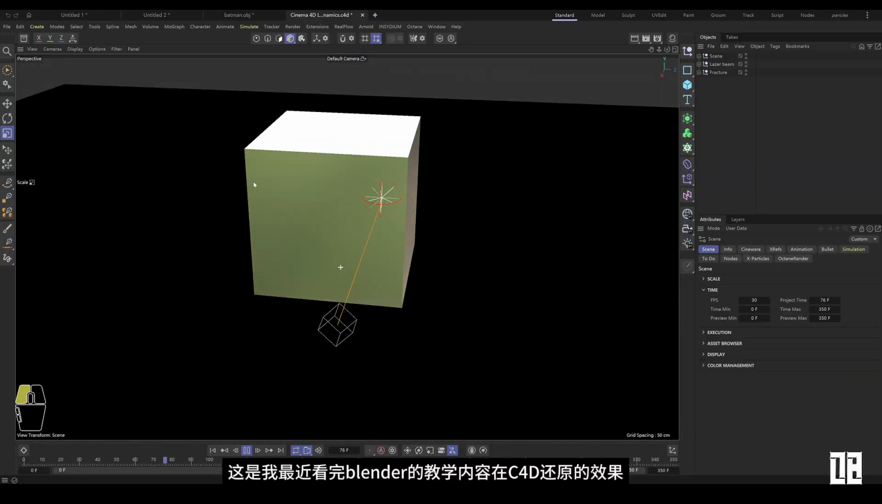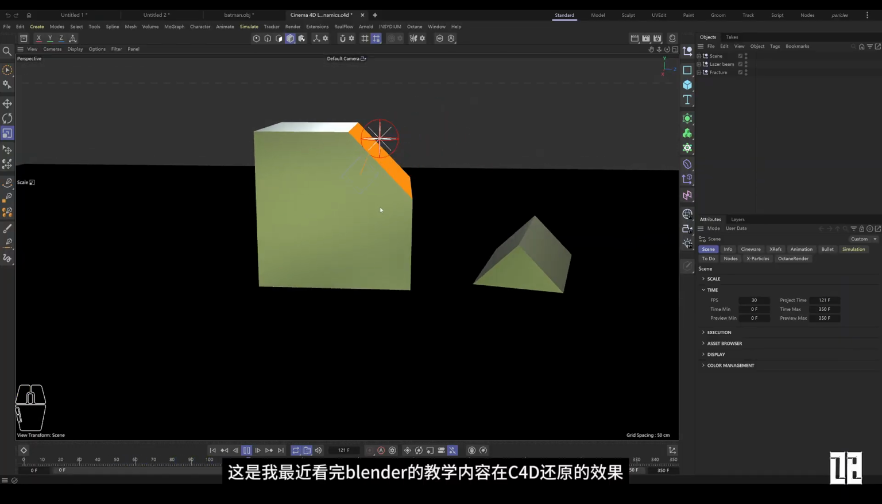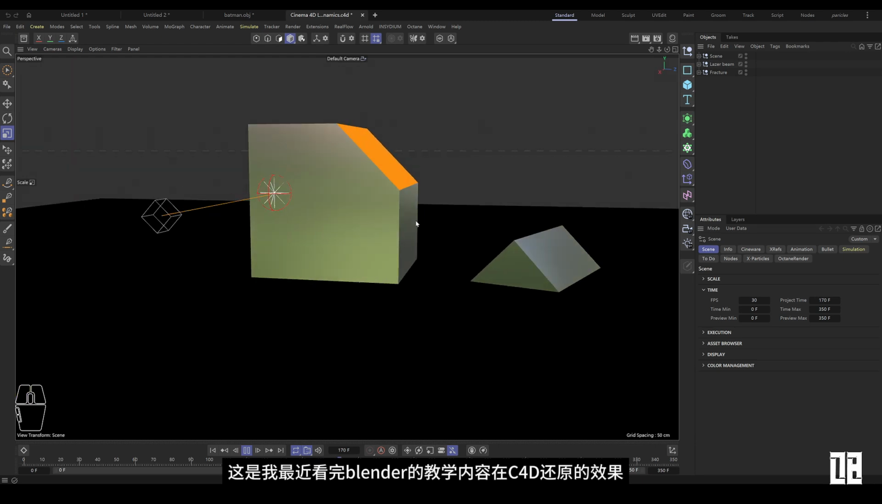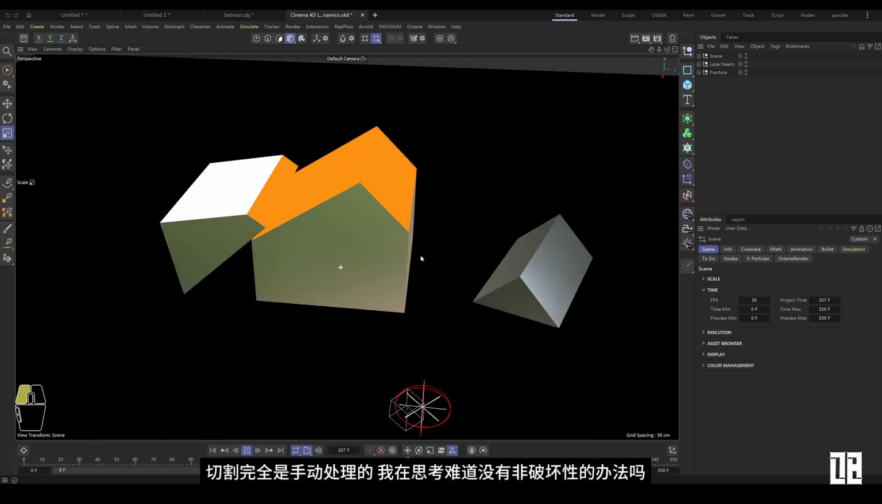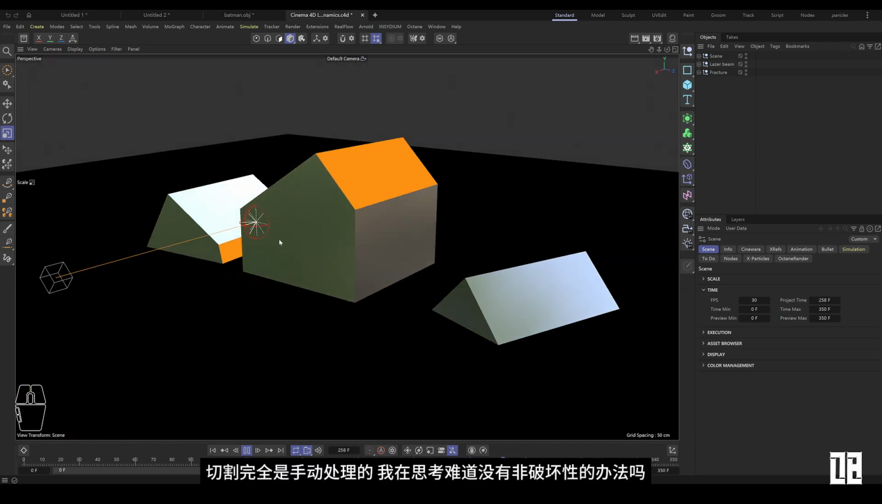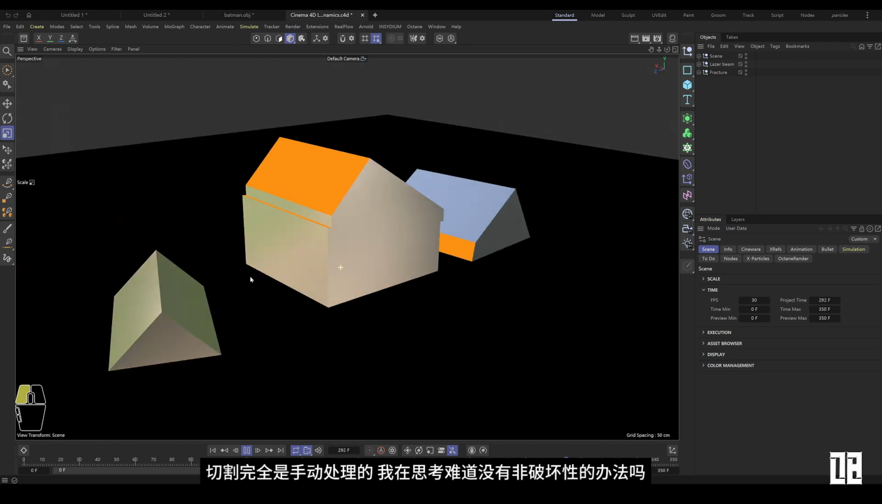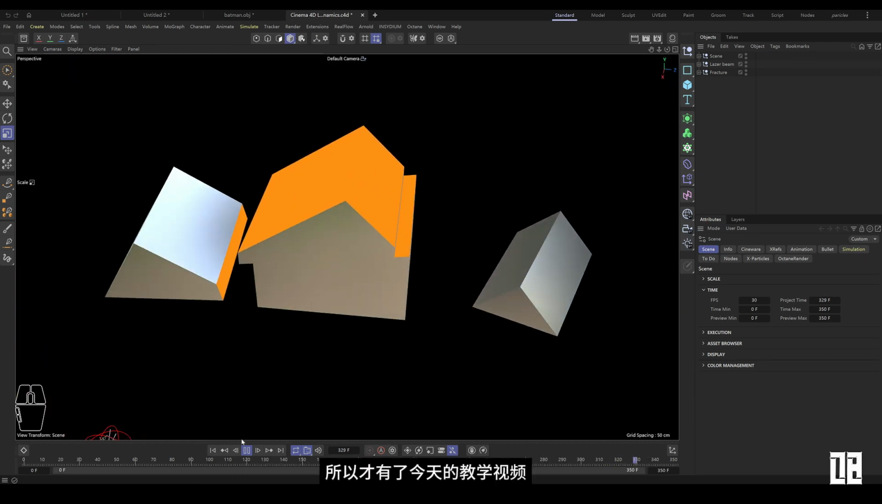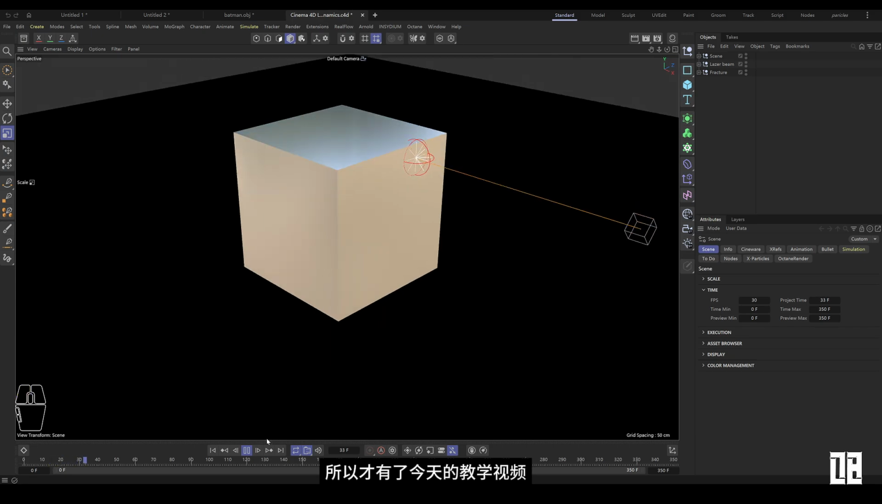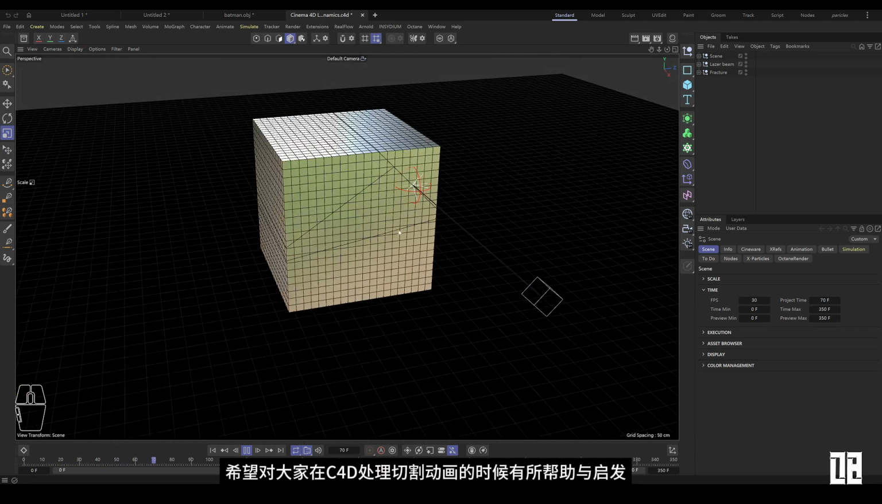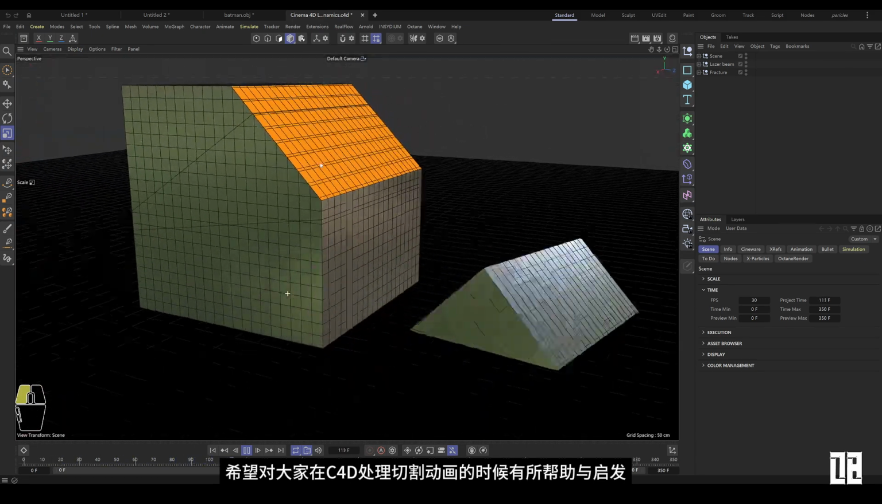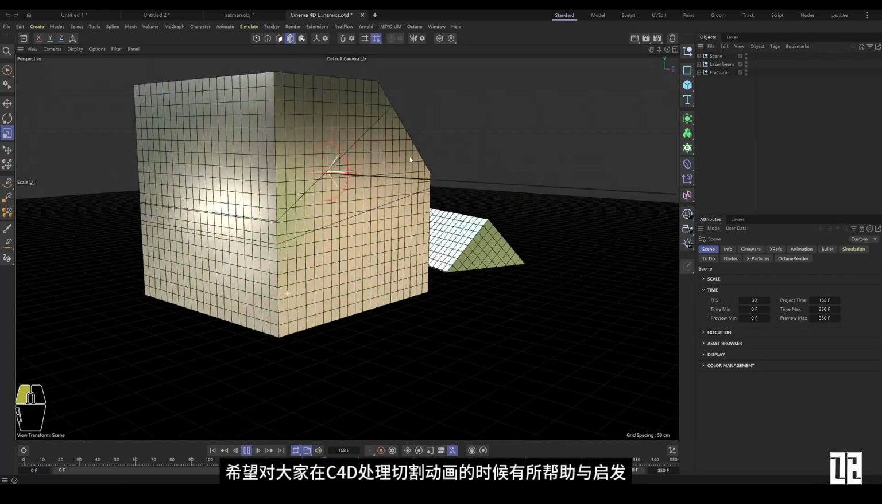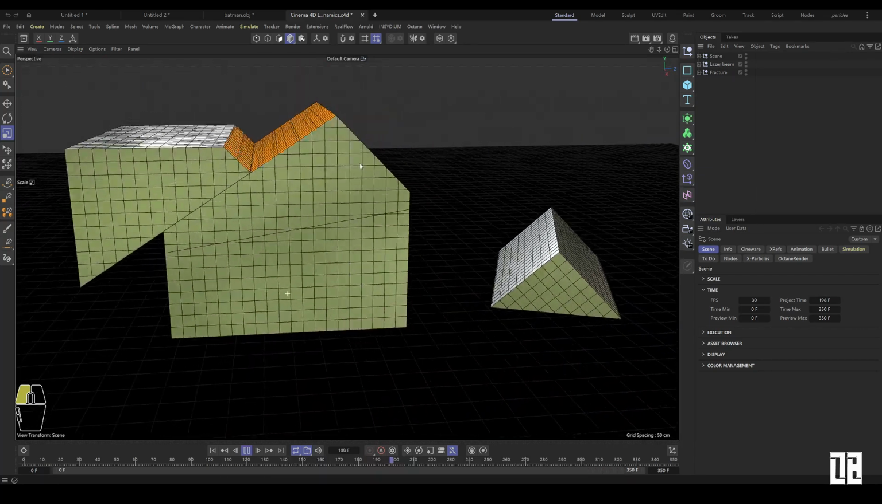This is the effect of C4D restoration after watching the teaching content of Blender recently. The cutting is completely manual, and I was wondering, isn't there a non-destructive way? That's why we have today's instructional video. I hope it will be helpful and enlightening for everyone when dealing with cutting animation in C4D.